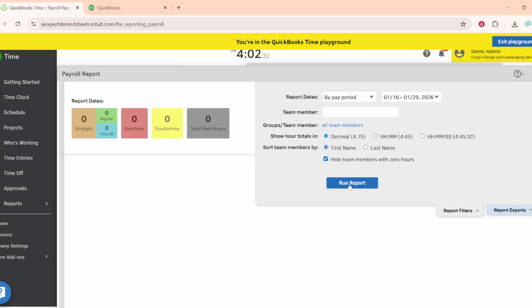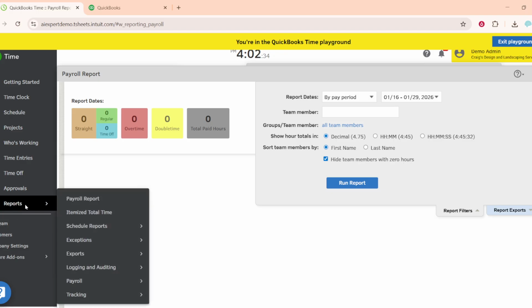Once you're on the dashboard, we'll head straight to the reporting area. Look to the left-hand navigation and click Reports. This is where QuickBooks Time gathers your export tools so you can pull out the exact information you need. Take a moment to let the page load fully so all options are available.